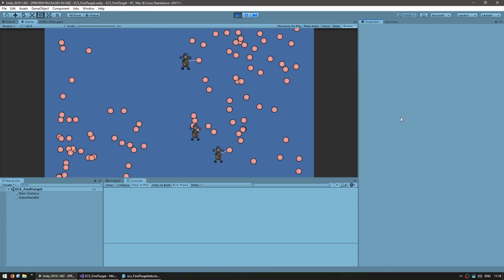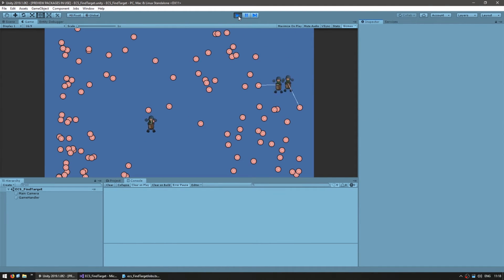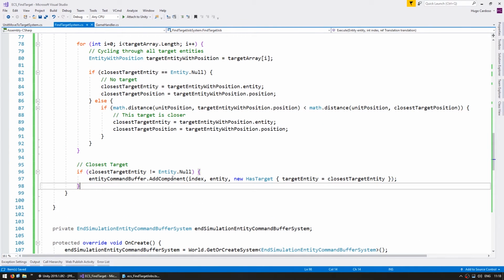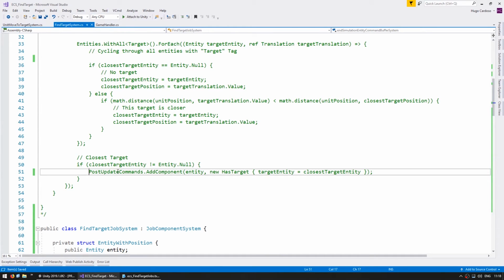Okay, so our logic is still working the same. Now let's see exactly how much faster this method is compared to the previous one. So in here, in order to test out how much time this is taking, let's stop adding the component. So this way they won't continually search for targets every single frame. And let's also test out the previous code.